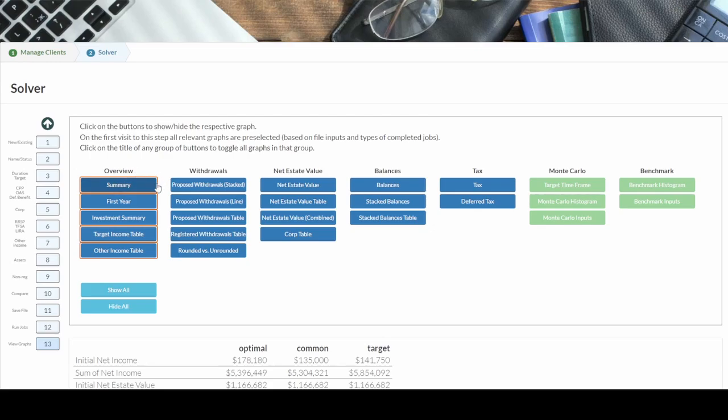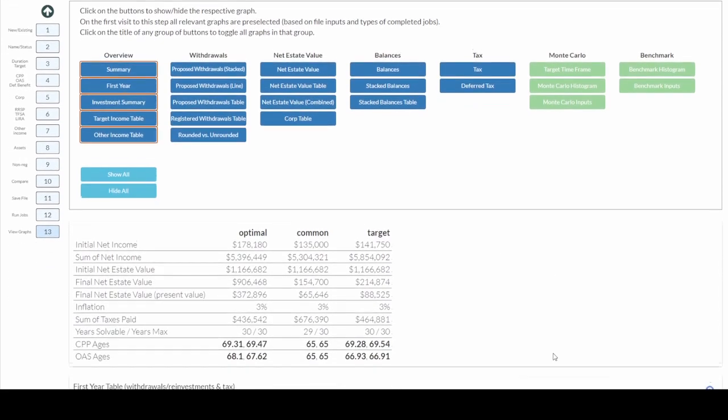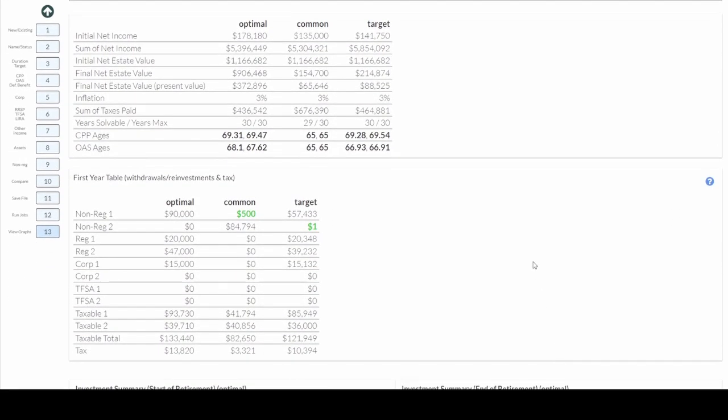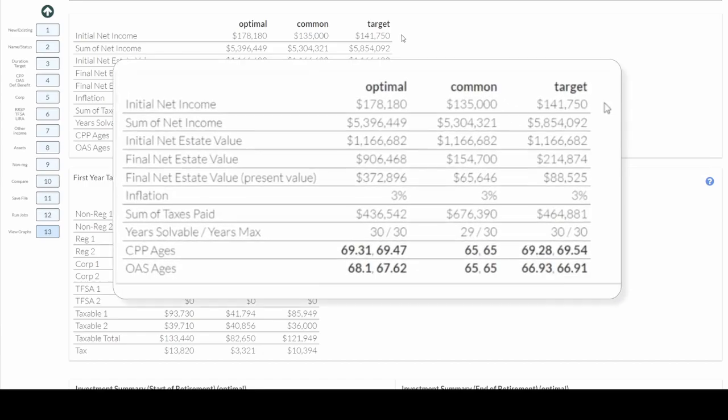By clicking on the overview title, the analyses will be shown on the page in the order of the column. First is the summary table, which produces a table of broad parameters and is essential information for the client. The initial net income is the amount the retiree wishes to spend in the first year of retirement, net of taxes. The sum of net income is the amount the retiree plans to spend over the retirement years after taxes.